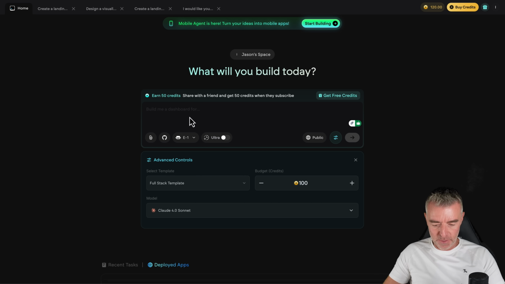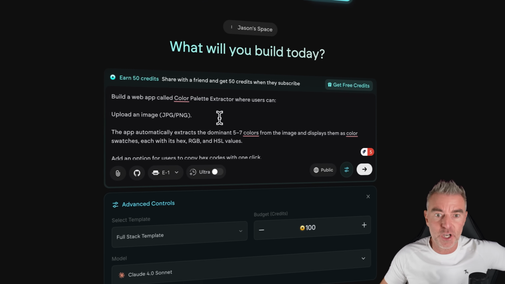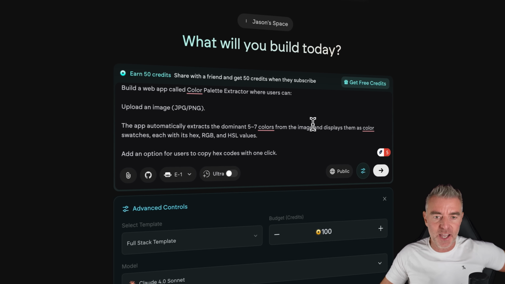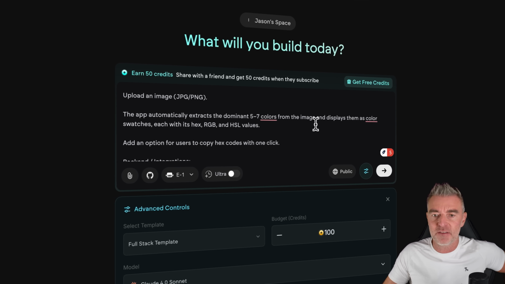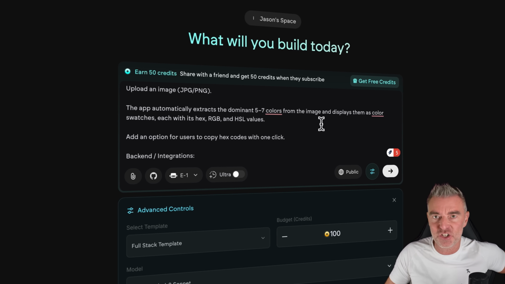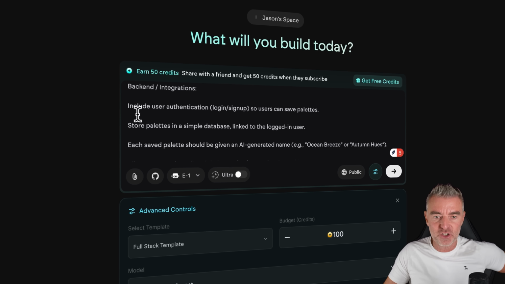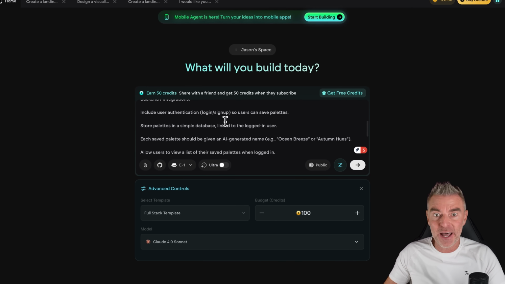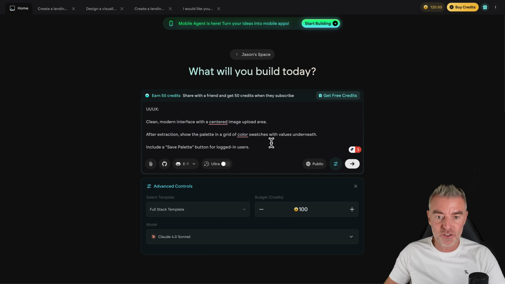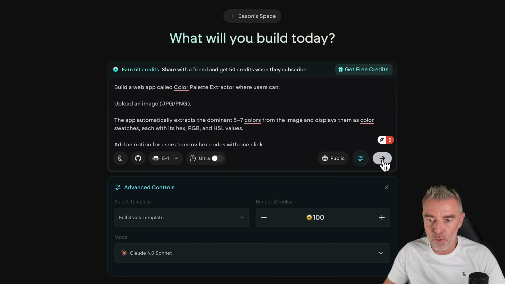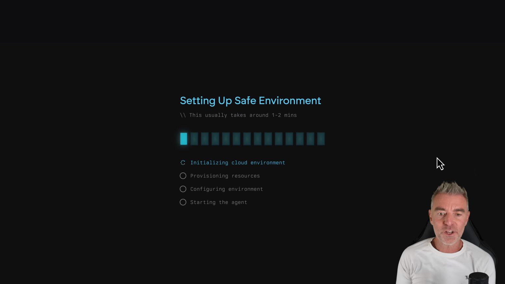So I'm going to paste in my prompt right here, and I'll just give you a quick overview of it. It says, build a web app called Color Palette Extractor, where users can upload an image. The app automatically extracts the dominant 5 to 7 colors from the image and displays them as color swatches with hex, RGB, and HSL values, and so on. And then backend integrations include user authentication, so people can log in and sign up, and then they can save their palettes. So not a huge prompt, as you can see. It's only sort of bullet pointed prompts, but pretty accurate as to what it is I want. Now let's let Emergent go to work, our online developer, and see what it can produce for us.